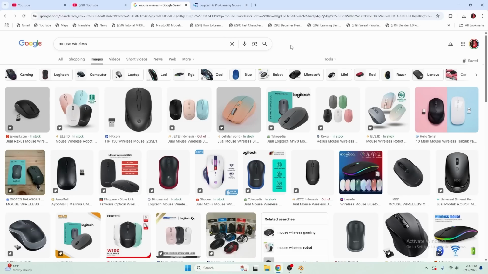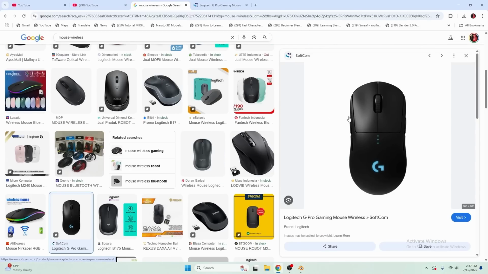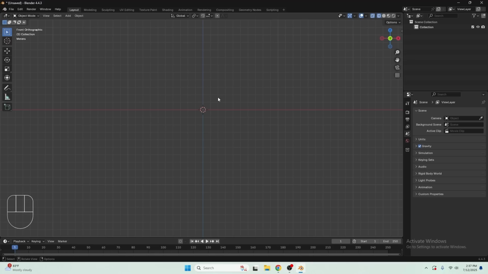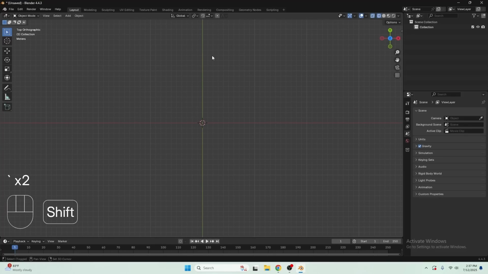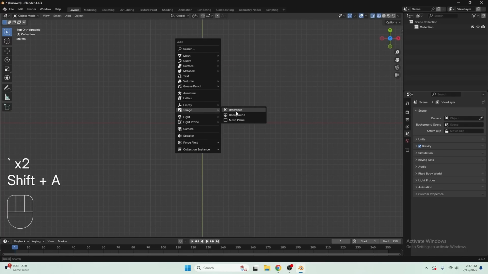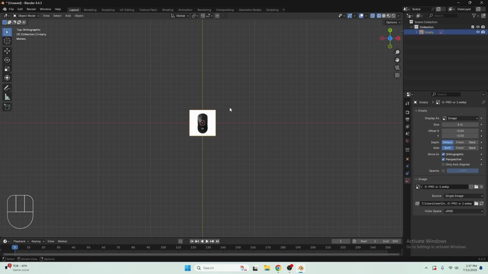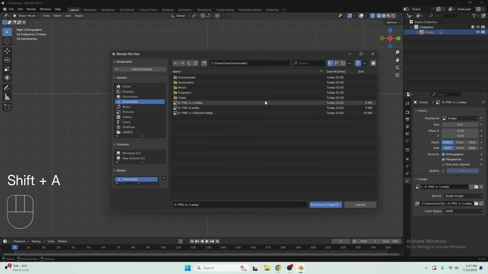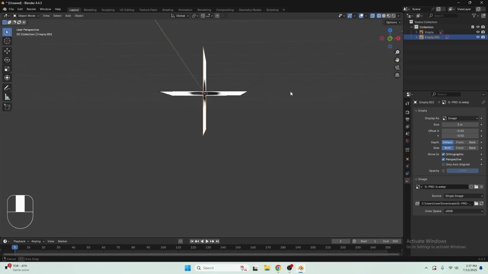Let's start by googling for our image reference. I'm just typing wireless mouse. I'm going to use this one as my reference. Then you can right click and save your image. Open up your Blender. At the top view, Shift A, image reference. At your image reference, go to the right view, Shift A, image reference again. I'm going to use this one.